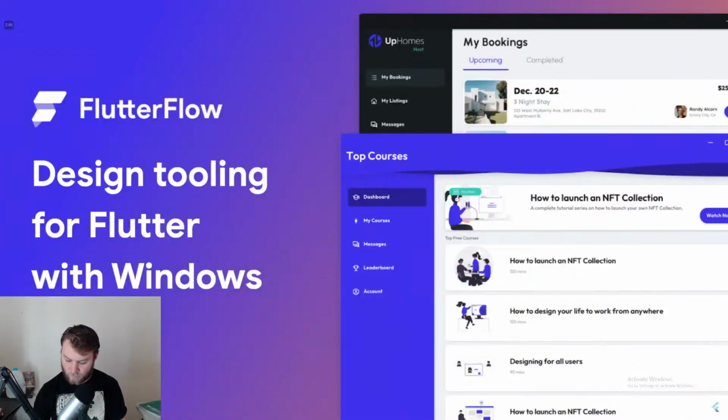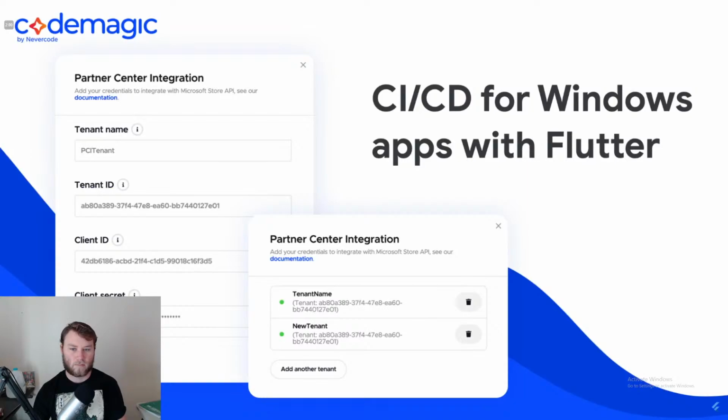As just one example, Flutterflow, the low-code Flutter app design tool, supports desktop-sized form factors and Windows specifically. And another Flutter tool that's been updated for Windows is the CodeMagic CI/CD tool from Nevercode. It supports testing and building your Windows apps in the cloud, as well as deploying your app all the way to the Windows Store. You can take advantage of their Windows support today.